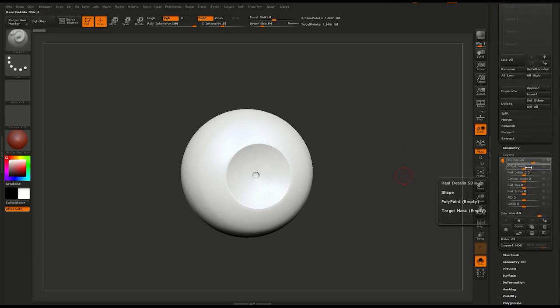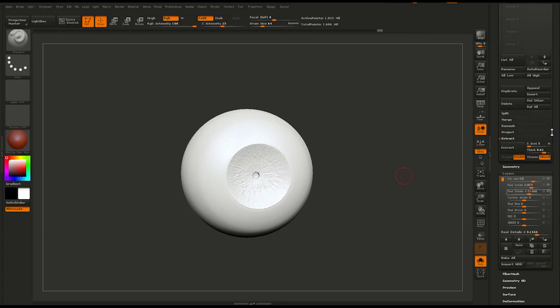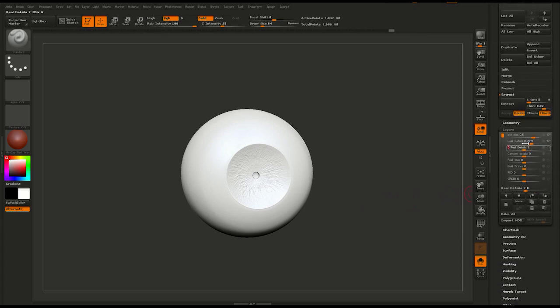Okay. So the next layer will be the real details, and the next one, real details too. These two layers work well if you combine them a little bit. They just add sculpted details to the model. Just try not to go all the way up, because then it will just be too much. So maybe something like that, if you're going for a realistic style.